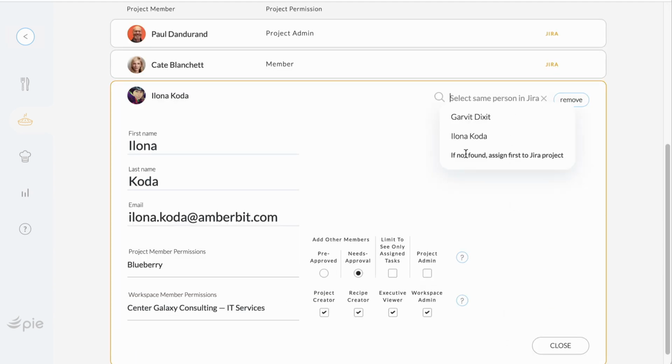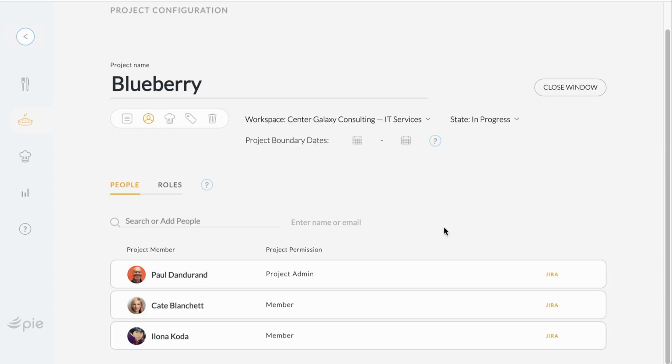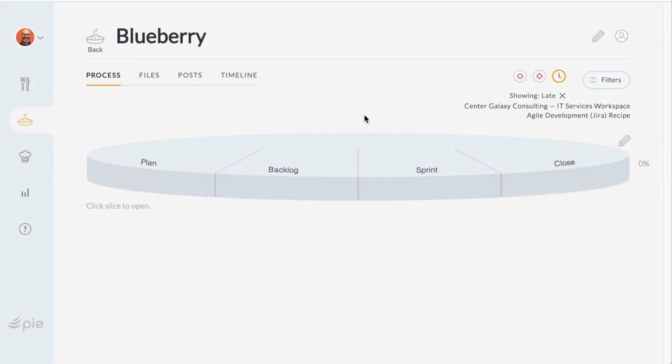So when you see this list of names and this pop-up here, these are the list of people that are members of your Jira project. So I'm going to look for Ilona. And if there's a name in here that's not found, then you just need to add that person in your Jira account. Okay, and that's done. Now we're ready to get started.